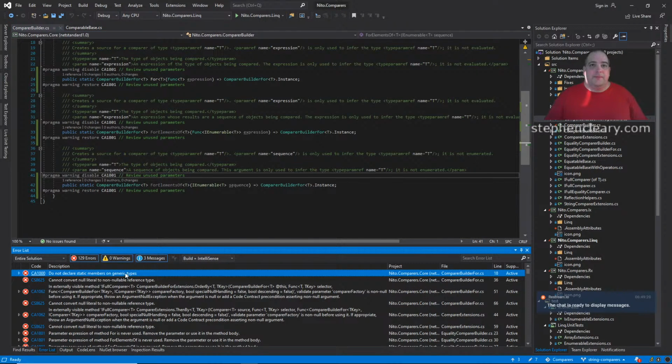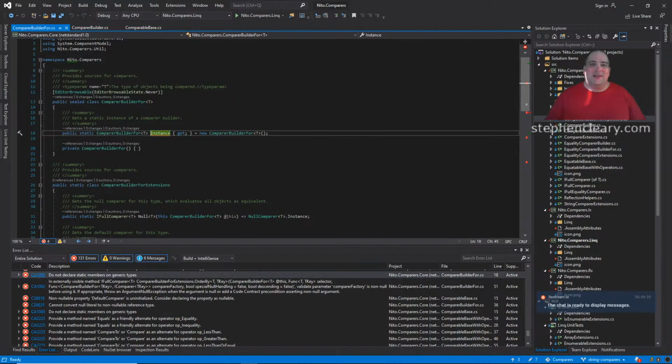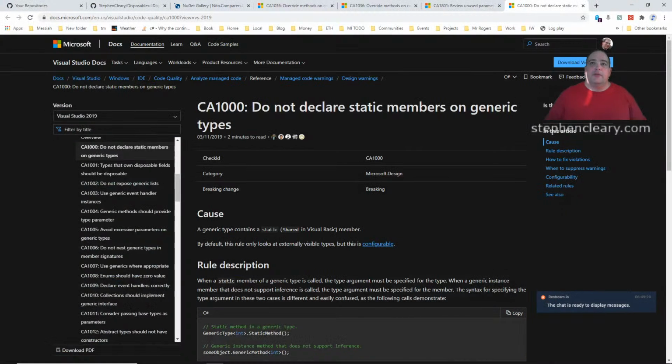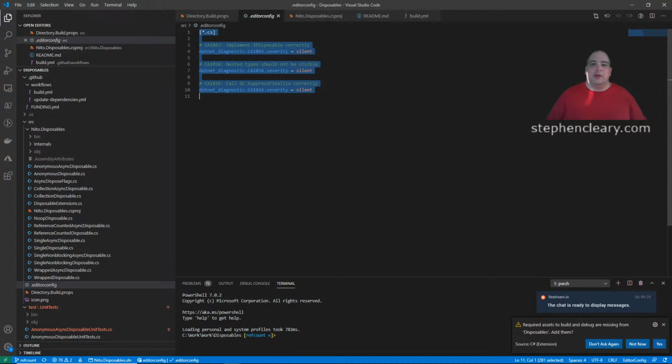Alright. Do not declare static members on generic types. This is one that FxCop complains about a lot, but this is actually a style that I don't mind. I actually rather like it. And of course changing this would be a breaking change anyway. But this one, I'm going to put in my editor config file, because it's one that I kind of disagree with more on a philosophical level.